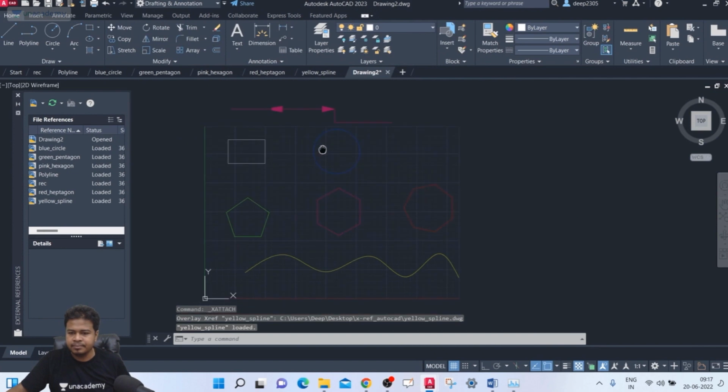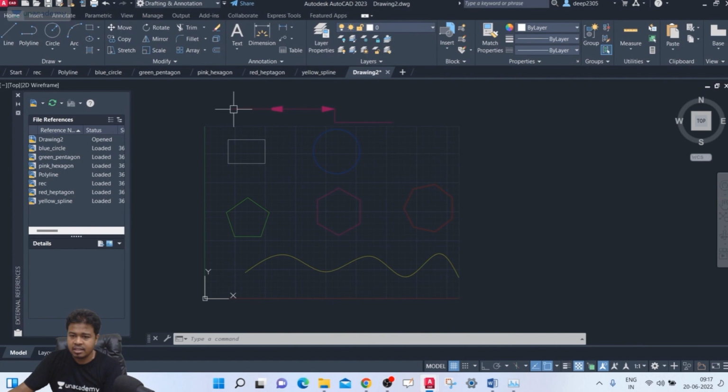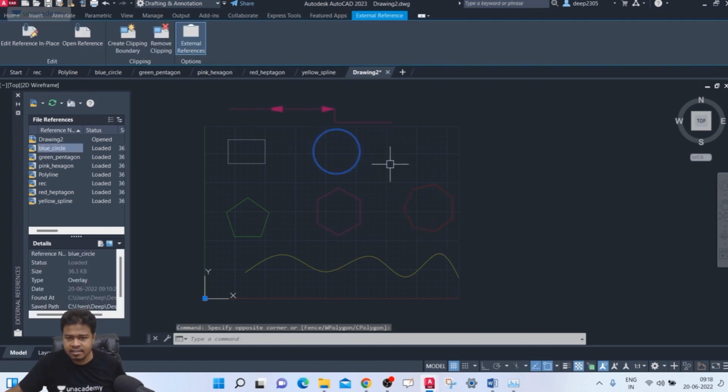Okay. See, now you can show your client. You can show your client that this is the main drawing. Okay. And you can show your client like this. Suppose your client wants the position of this circle to change. Suppose you want to change the position of this circle from here to here at the end point or somewhere here.